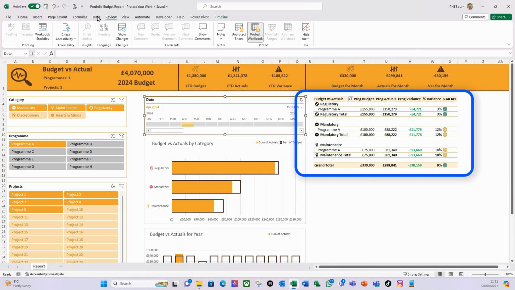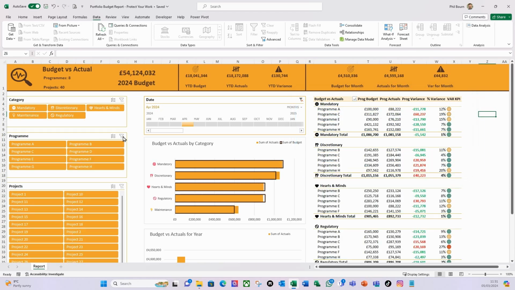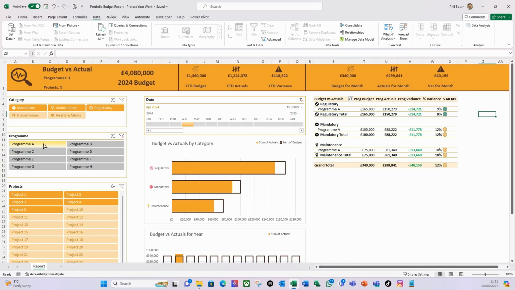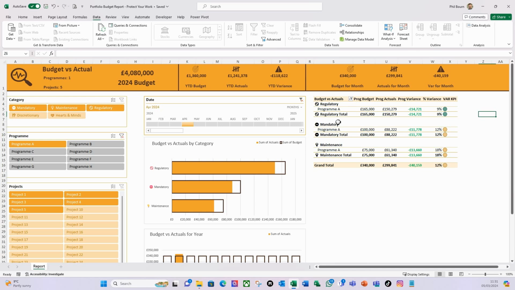So I can do data, refresh all. And you'll see that it hasn't actually changed there. That should have gone up to 340. But if I again take the filter off and reselect it, it then refreshes itself. So just be aware of that, that you need to reapply the filters. But your data refresh works and people can't destroy the work that you've done. And there you go. I now have a fully protected worksheet and workbook.